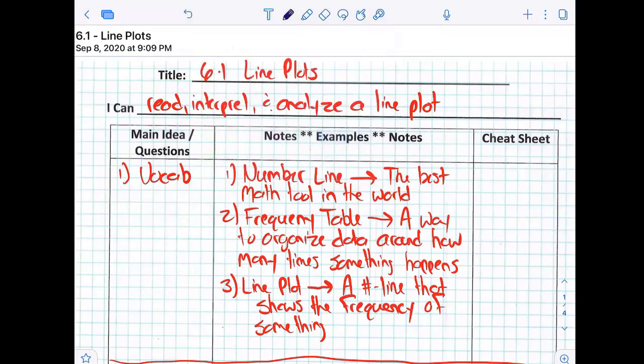Number 2 is a new word. Number 2 is called a frequency table, and you'll see a frequency table a little bit later in the notes. A frequency table is a way to organize data around how many times something happens. So the word frequency actually refers to how many times. So a frequency table would be a way to organize the number of times that something happens.